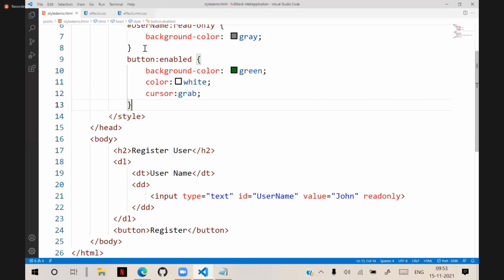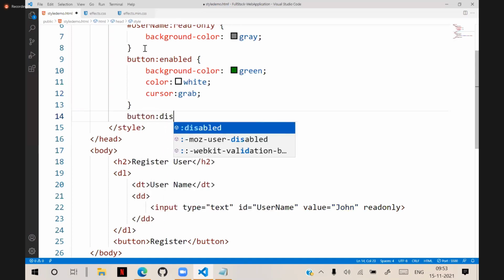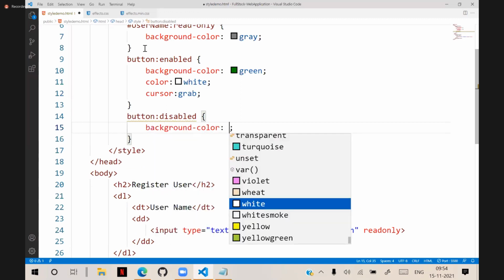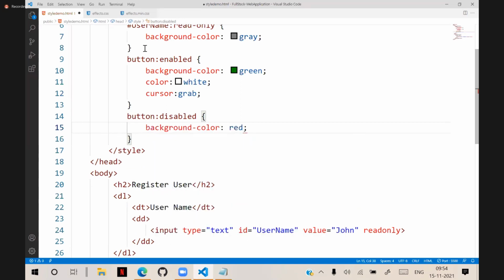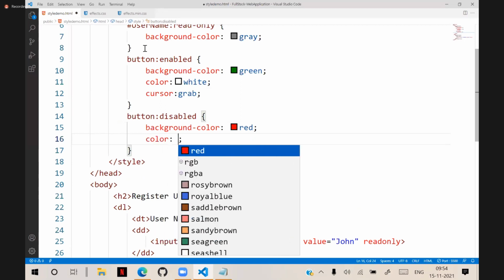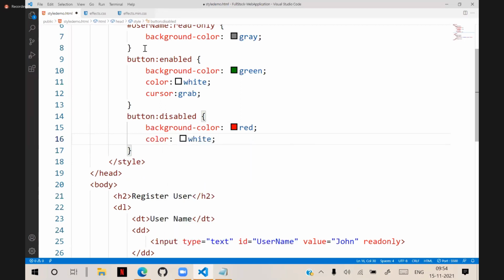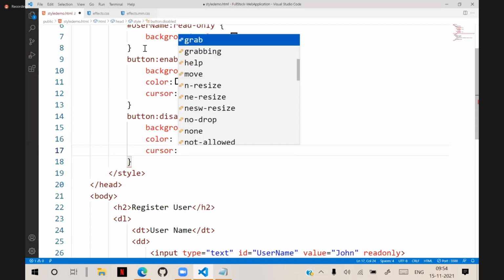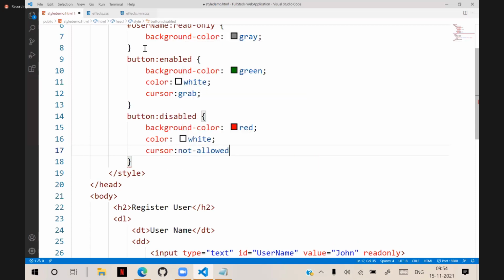If the button is disabled, then I will change the background color to some red, color as white, and cursor as not-allowed. Not-allowed is a cursor.